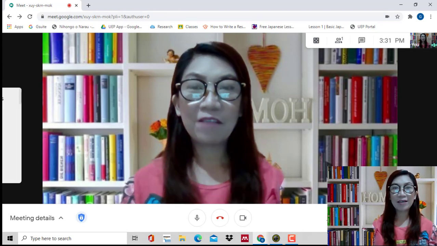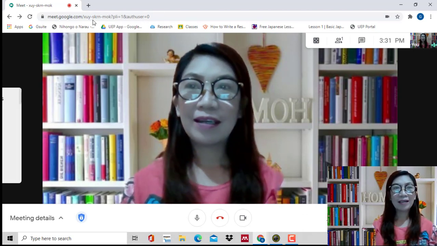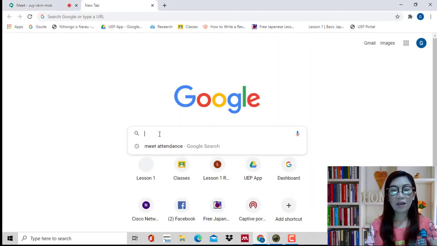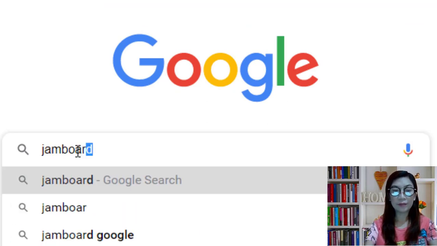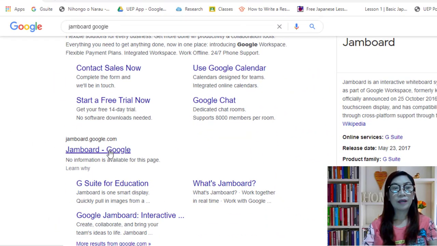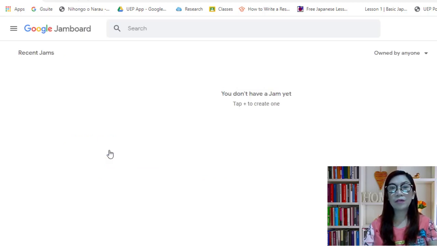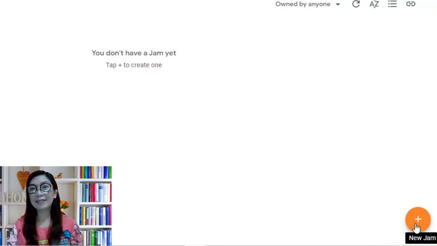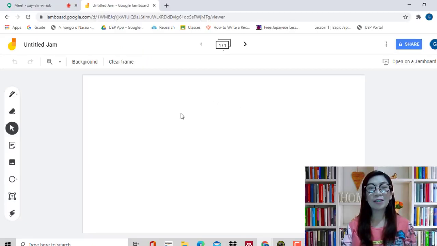And for us to have a whiteboard, let's open another tab here and type Jamboard. I'll go ahead and click Jamboard for Google. So this is what you can see in the Jamboard, and in the right lower portion of your screen, just click this plus sign and it will lead you to this fresh page.